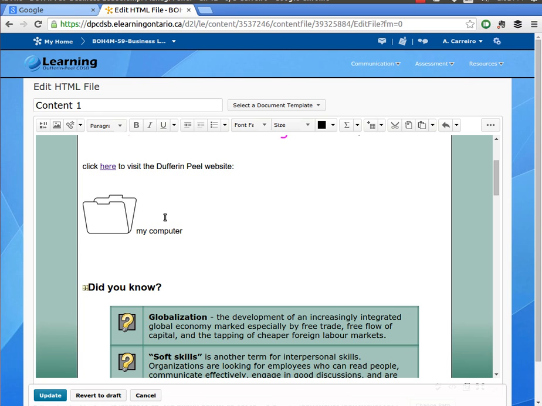So it's not a link, it's just the picture. When you hover your cursor over it, when you're no longer in the edit mode, it's not going to lead you anywhere.